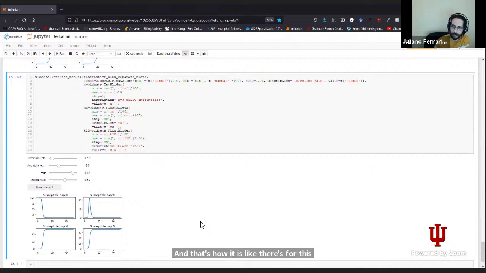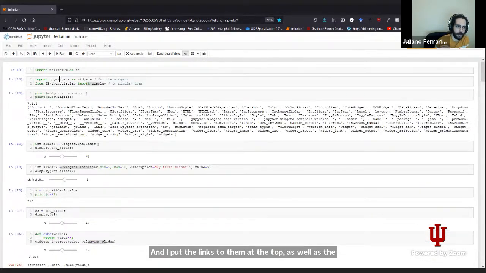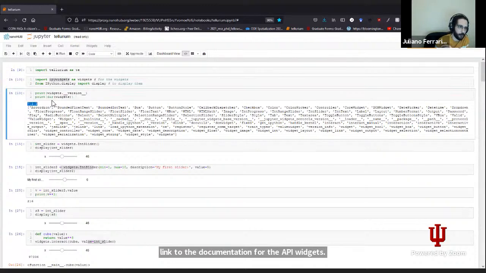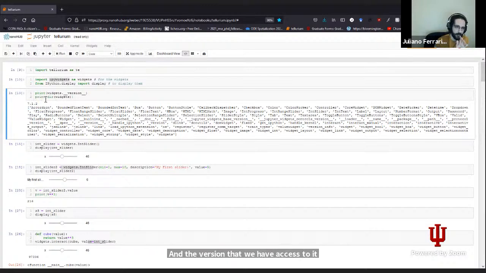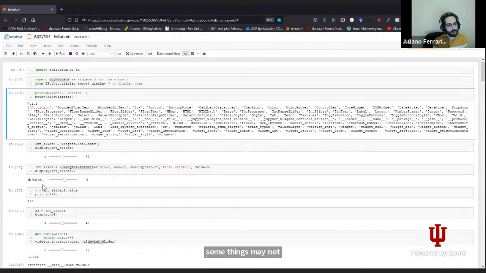The notebook that I gave you, I've put at the top that I got some inspiration from previous year projects. I also looked at some online blogs on it, and I've put the links to them at the top, as well as the link to the documentation for the iPyWidgets. The only thing that you have to keep in mind is that the documentation is going to be for version 7.8 or 7.9, and the version that we have access to is 7.1. So some things may not work. And that's all that I had for today.